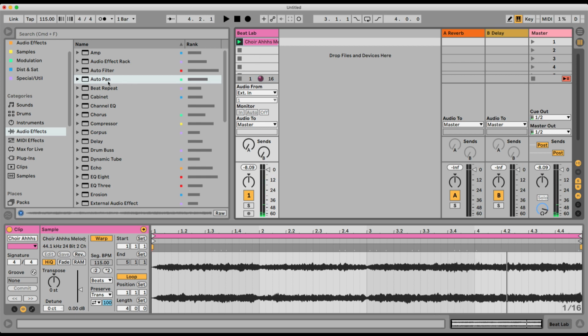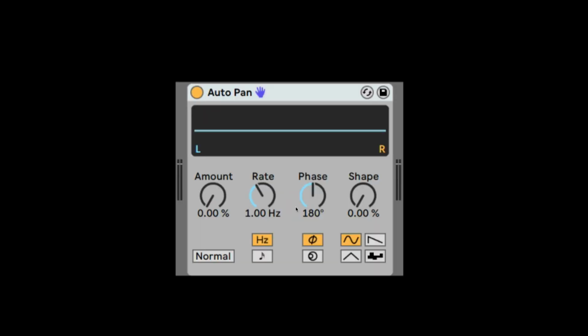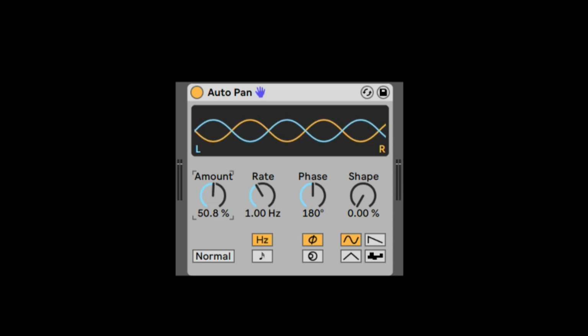Okay, let's load the auto pan. I'm going to drag it on the track. Excellent. By default, it doesn't do anything as the default preset. We do have to turn up the amount for how much of the auto panning we want.